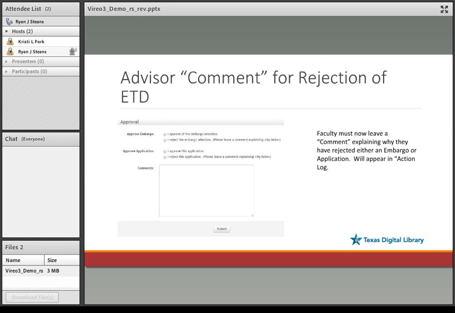Another new feature is the advisor comment for rejection of an ETD. If an advisor approves, it's no big deal. It just shows up in your action log as the advisor approving your embargo selection in the application. However, if they select rejection, it does ask that they place a comment in there to explain why, so you understand what you might need to communicate back to the students for what they need to change on either the ETD itself or the embargo selection.